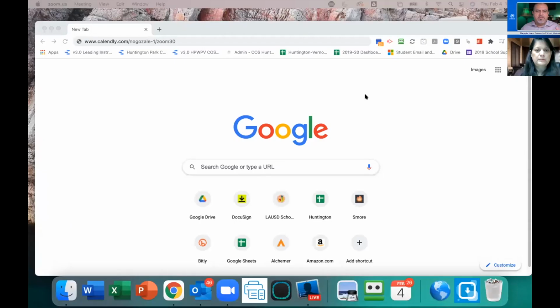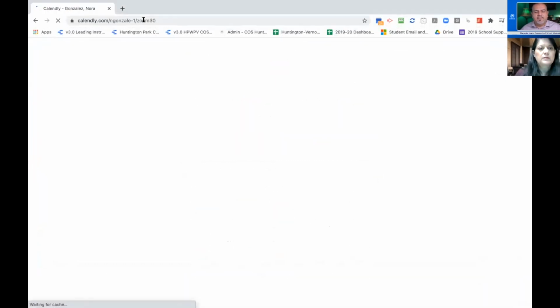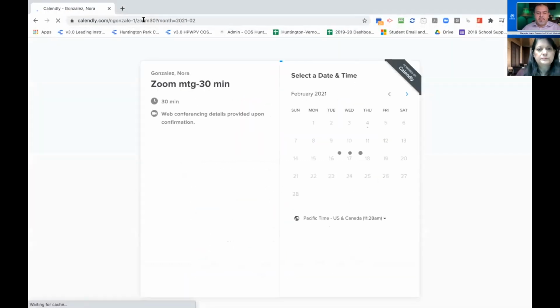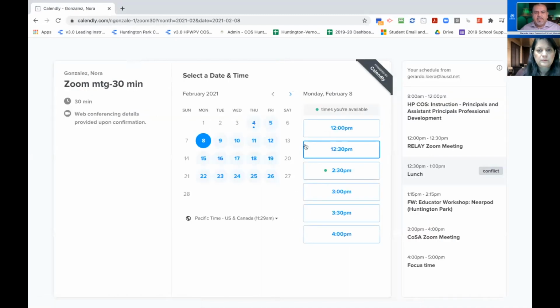All right, so what we're gonna do now is test this calendar piece that Nora just set up, Calendly, I should say. On the screen now, let's say I want to meet with Nora, rather than going back and forth on text and emails. Let's try to meet on Monday. So I'll click on the 8th. And these are the times that she has available on her calendar: 12, 12:30, 2:30, 3, and 3:30.